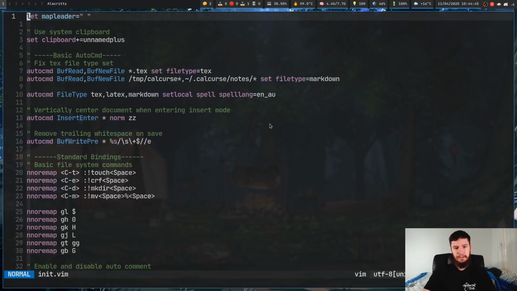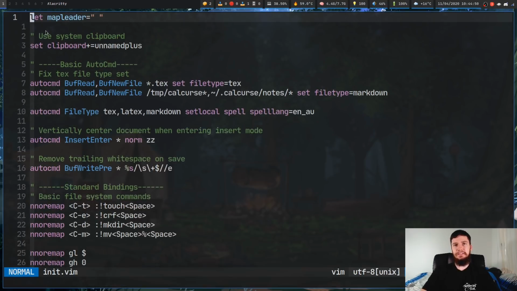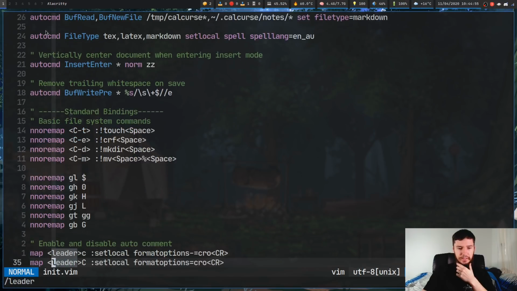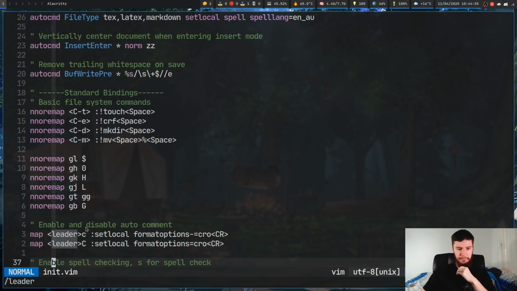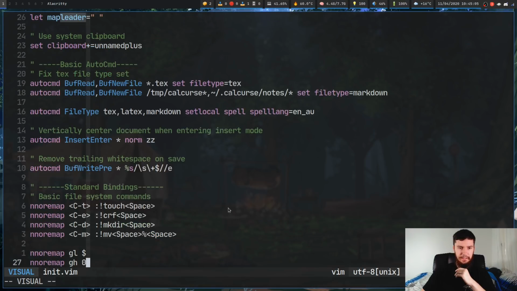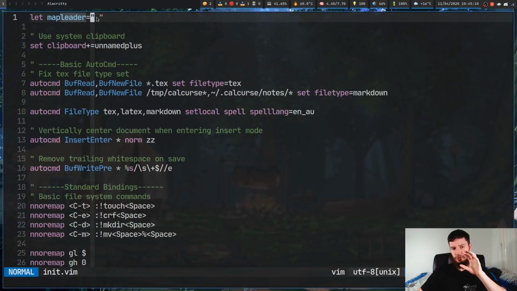So first up, we have the leader key mapping. If you don't know, the leader key is basically a generic key you can use for the start of all of your bindings. Let's see somewhere that I'm using the leader key. If we look down here where I'm setting my format options, I've got this as leader C. So I'm mapping the characters leader C to run this command right here. And as we saw up here, I've got leader bound to space.